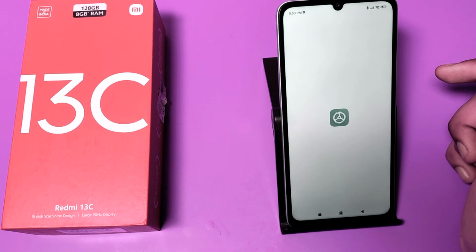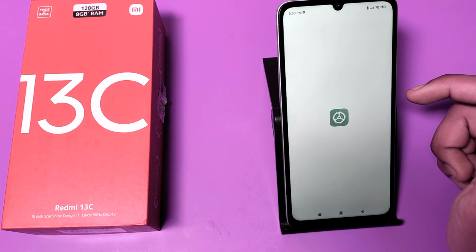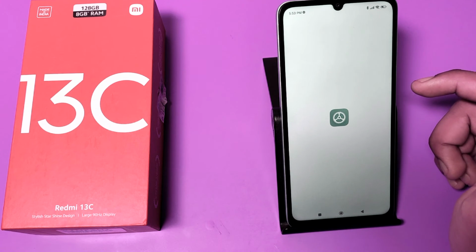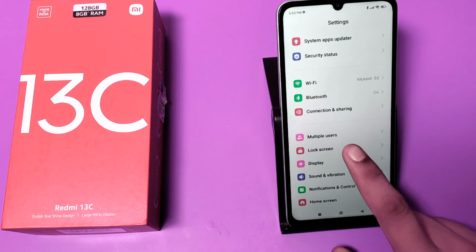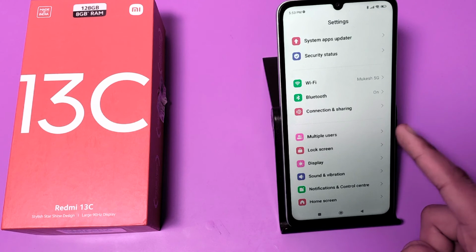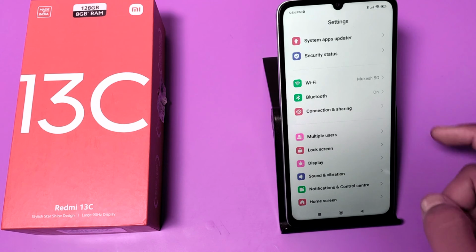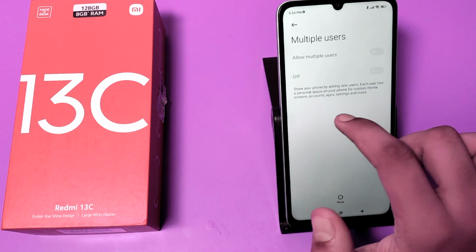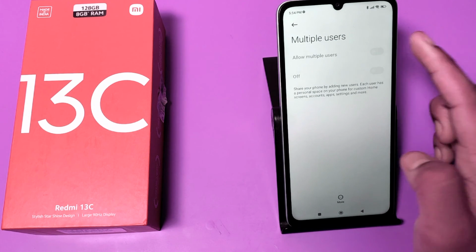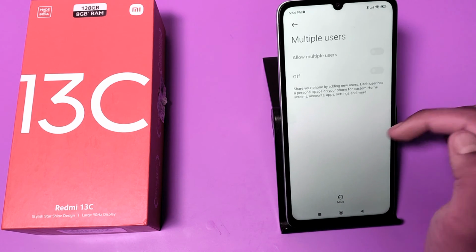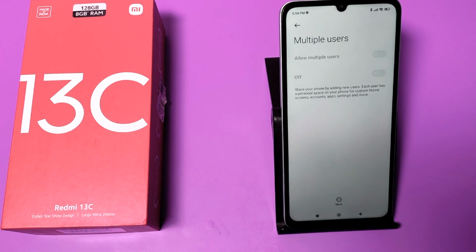If you want to shift back to your own user, then click on the Settings option, scroll down and click on Multiple users. Click on it and you can see Allow multiple users. You can also use guest mode. I have used guest.